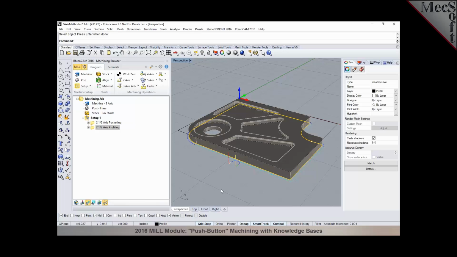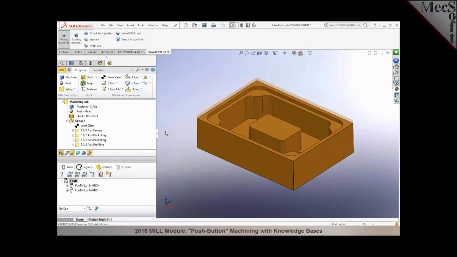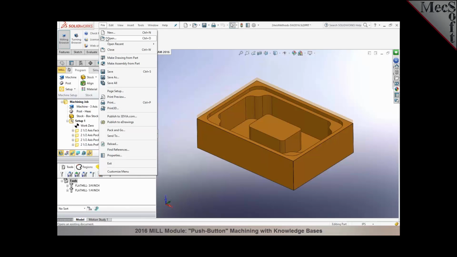Now, some of the three-axis operations which require a drive or part region, you would have to edit and select the control geometry on it. Now, the workflow would also be very similar inside of SolidWorks as well. So you would basically save the operations to a knowledge base. Once you have it saved, you can go ahead and pull in another part in SolidWorks.